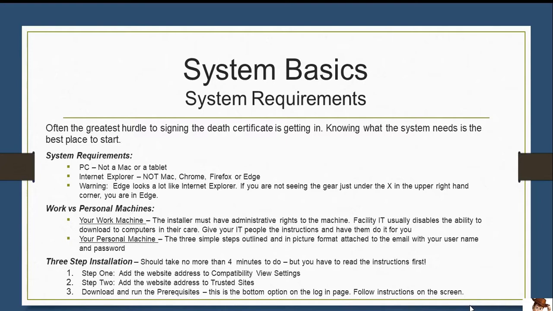When you are using your personal machine, it is 3 simple steps to install the EDRS onto your computer. It should take no more than 4 minutes to do using these 3 steps. Step 1. Add the website address to your compatibility view settings. Step 2. Add the website address to your trusted sites. Step 3. Download and run the prerequisites. This option is displayed at the bottom of the login page.